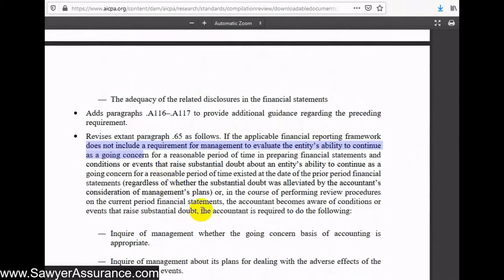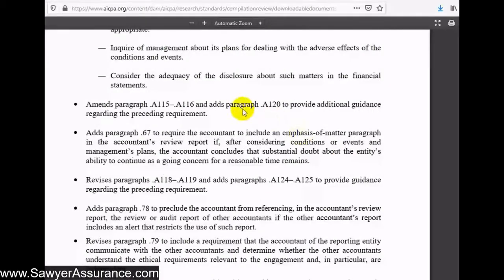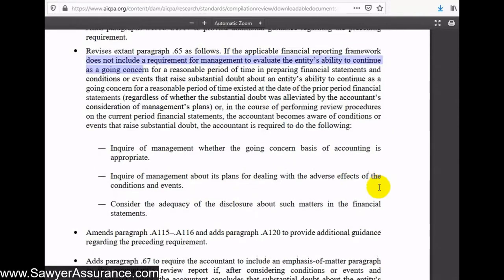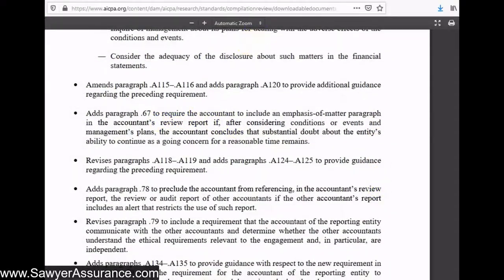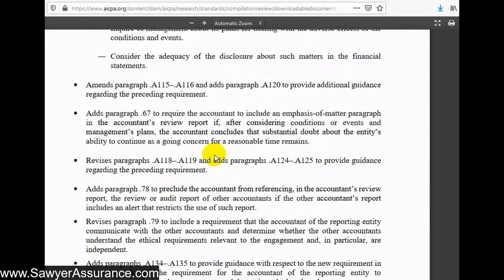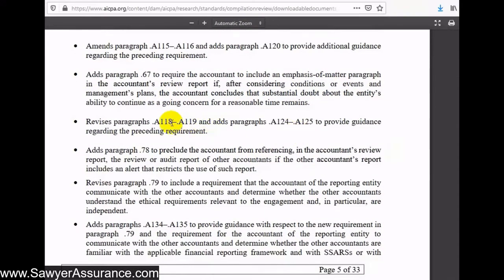So basically, whether our financial reporting framework tells us that we need to do this or not, we still have to do it under the review procedures. They also added A115, A116, and A120 explanatory paragraphs to kind of clarify what's going on here. Also, they added paragraph 67, where it tells us to add an explanatory emphasis of a matter paragraph in our review report if we conclude that substantial doubt about the entity's ability to continue as a going concern for a reasonable period of time remains. And we've also got some more explanatory material sections that relate to this one.